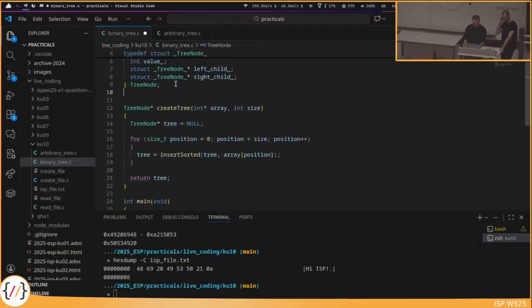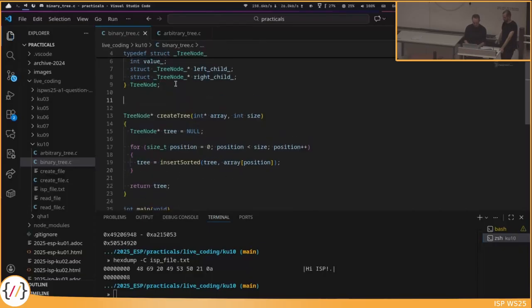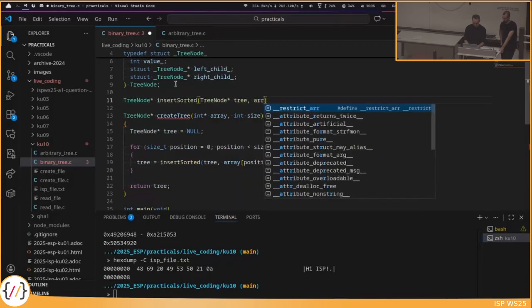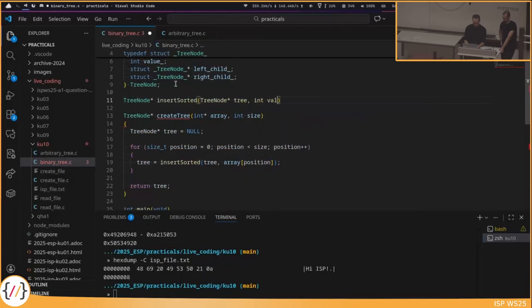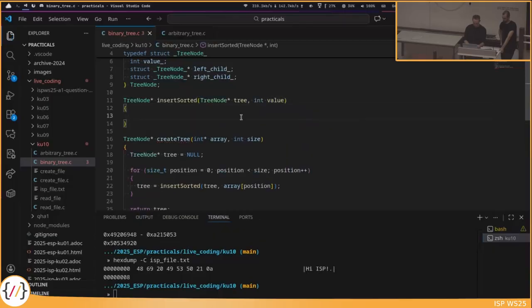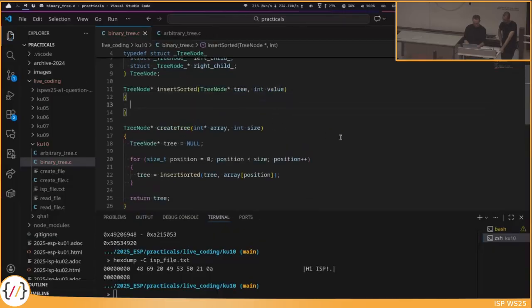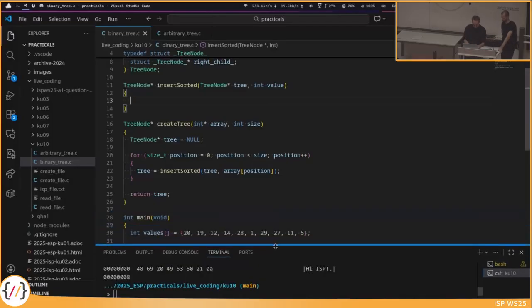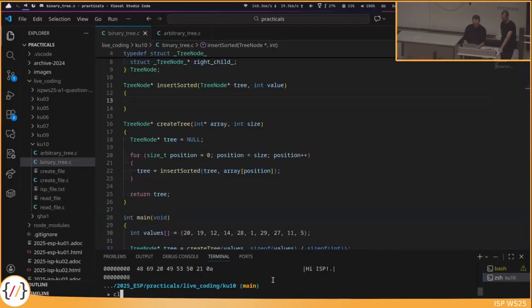Okay, now it's getting tricky. Now the interesting stuff starts. So the tree node, insert sorted, it takes the current tree and the value, an integer. So in the first case it's 20, then it's 19 and so on. Maybe you can close this one below here. Yeah, maybe make it a bit smaller.